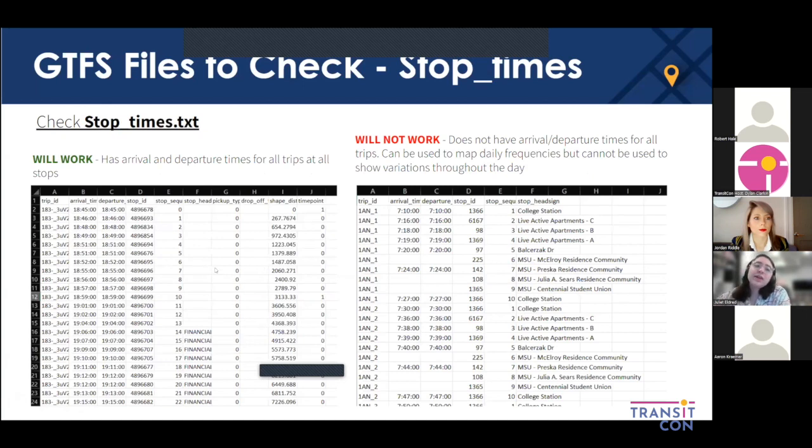The other one that you'll need to check before diving right into it is stoptimes.txt. Stoptimes.txt should have every single arrival and departure time for every single stop. And so this is important too. The one that says will work, you can see that there are arrival and departure times for all trips and all stops. It won't work if there are not arrival and departure times for all trips.